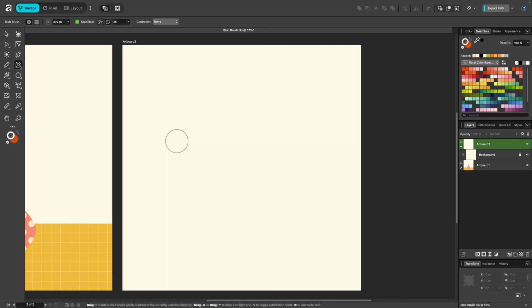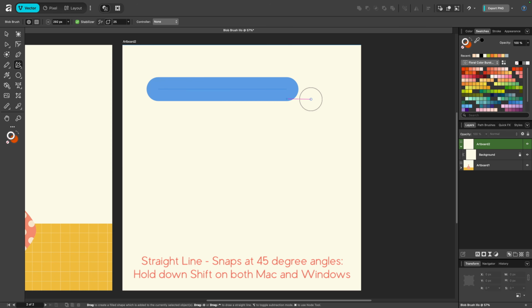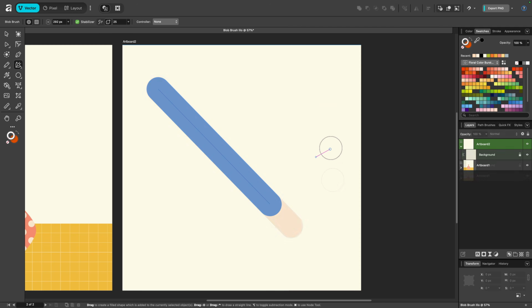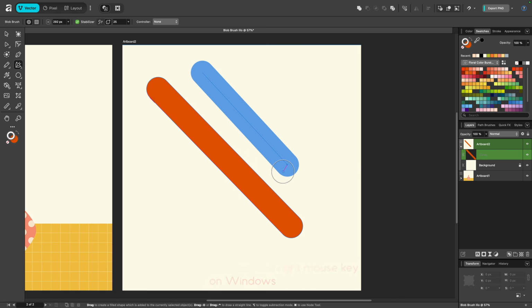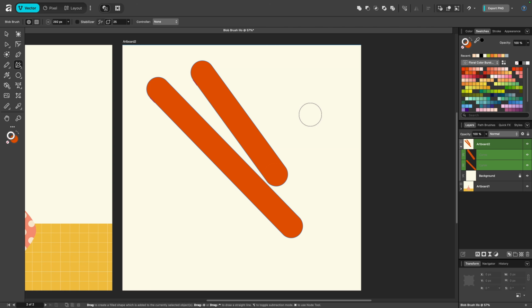You can use keyboard modifiers with the Blob Brush as well. If I want to create a straight line that snaps at 45-degree angles, I can hold the Shift key down on both Mac and Windows and drag out a line. If I want to create a straight line at any angle, I'll hold down Control on a Mac or the right mouse key on Windows and drag out my stroke. As I mentioned earlier, you can use the left and the right bracket keys to change the size of your brush.